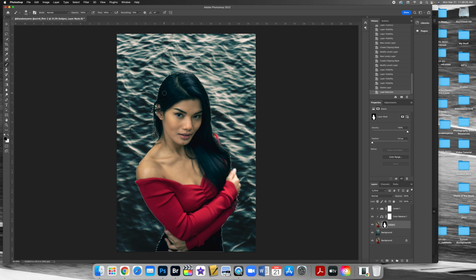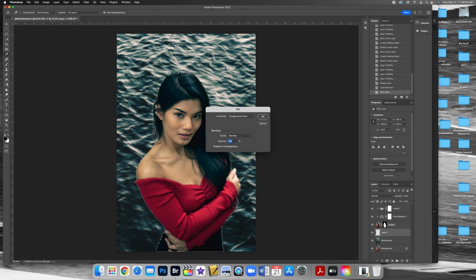Once that is selected, basically what we want to do is create a new layer. So I'm going to go just underneath my layer and create a new layer. This little plus icon next to the trash can will create a new layer. Once I'm on my new layer, all I'm going to do with my selection loaded is go to Edit and Fill.